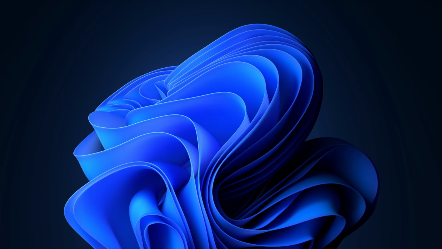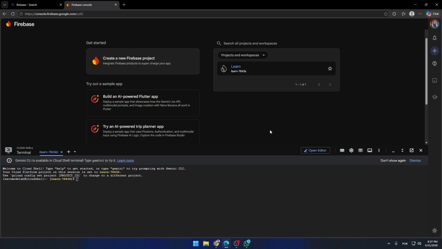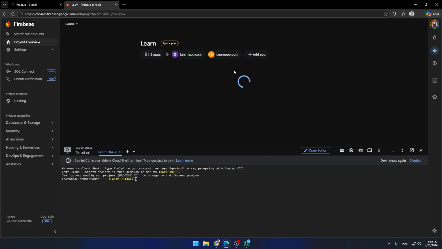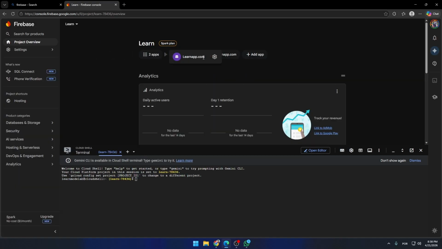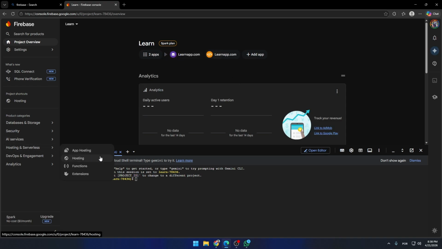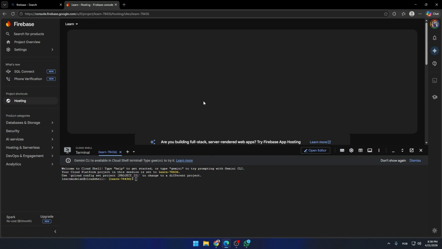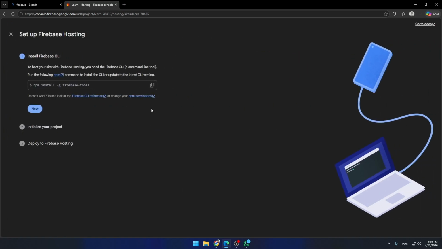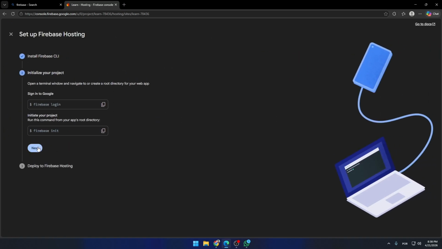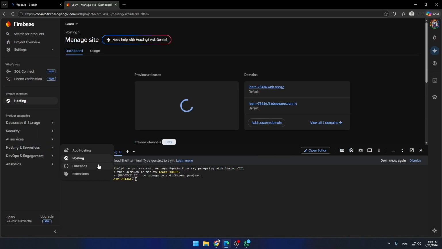In this video, you'll learn how to host your website on Firebase completely for free with professional speed, security, and global performance. First, go to firebase.google.com and sign in with your Google account. Click Add Project, give it a name, and follow the quick setup wizard. Firebase's free Spark plan gives you generous hosting limits at zero cost.